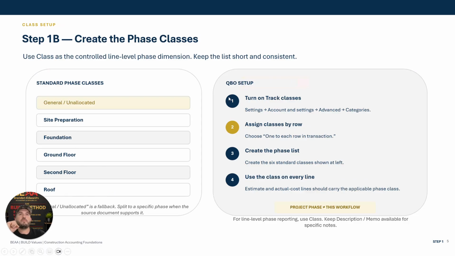All right. So the way that we're going to do QBO setup: turn on class tracking. We're going to assign classes by row, and then we're going to create the phase list, and then we're going to use the class on every line item. So whenever we're bringing in costs, we're going to have our concrete purchase materials, and we're going to be tracking the phase based off of class.